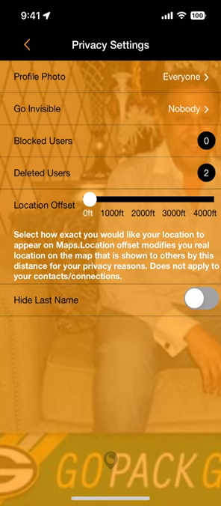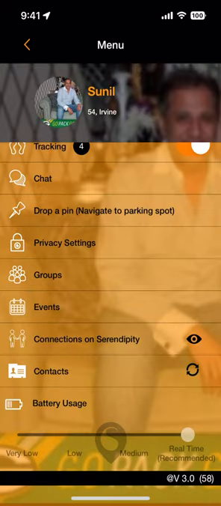Now, this only works for strangers. It does not work for people you already know, your connections. Okay.